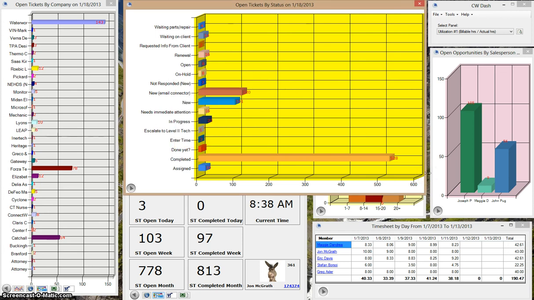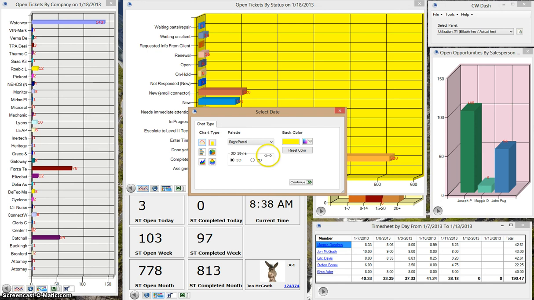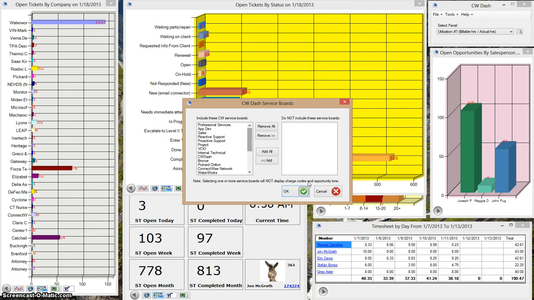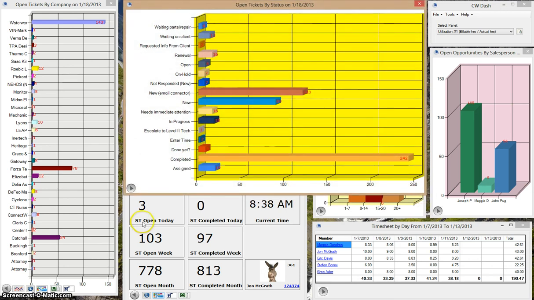An important thing to note is that on all these panels, you have the option to change the look and feel and the color of the panel. Also, you can choose the service boards. If you want to remove certain service boards, I don't want to have this idea board and a particular client board and the CEO board on this. I can remove it, click OK, and the moment the data gets refreshed.